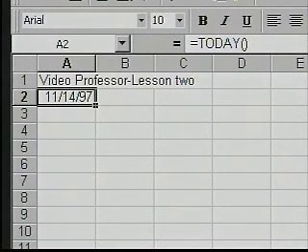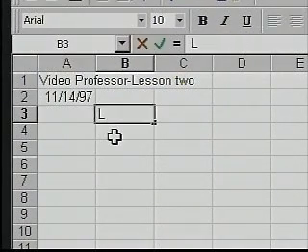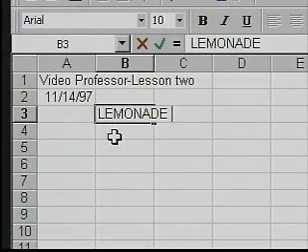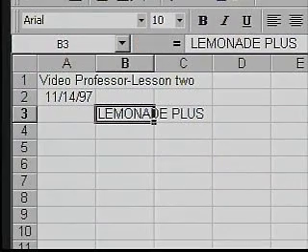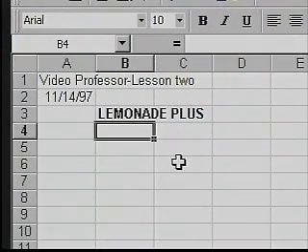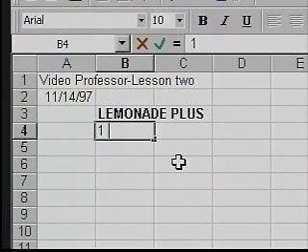Now let's enter some labels. Click in cell B3 and then enter in all caps the words Lemonade Plus. Click on the Confirm button and then on the bold icon. It's the one with the big B on it. In cell B4, type the number 1, add a space, and then type in all caps the letters Q, T, R, and a period. When you finish, press Enter.